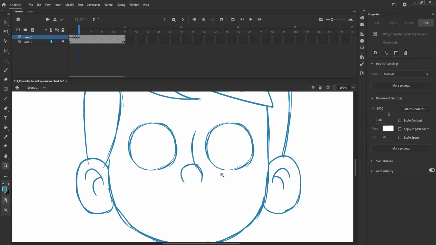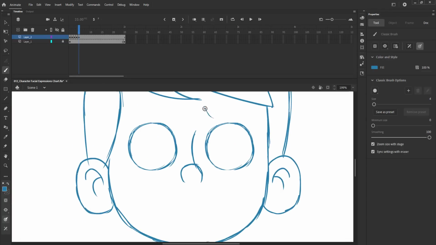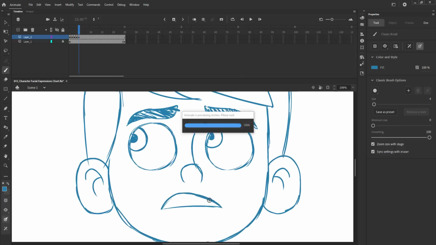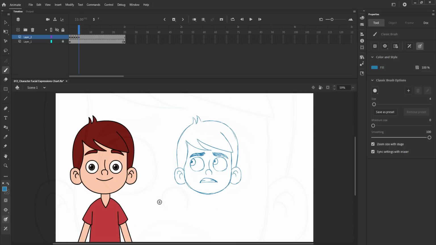The next expression will be annoyed. We can show the pupil on the upper right side of the eyeball. Please see the video. The right side of the upper lip will be lifted up, showing the teeth.